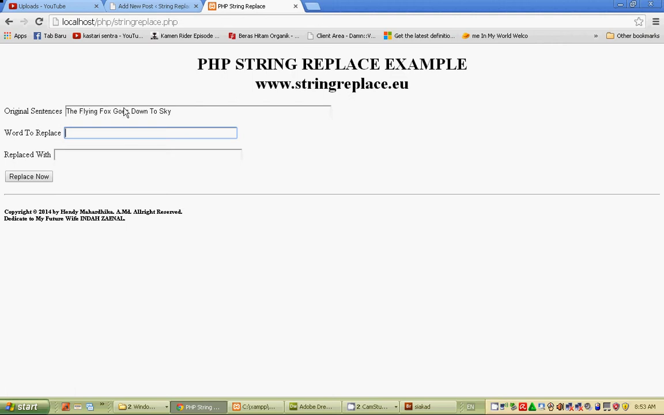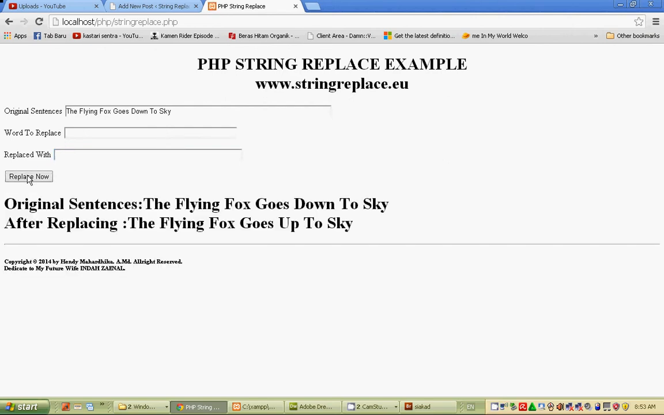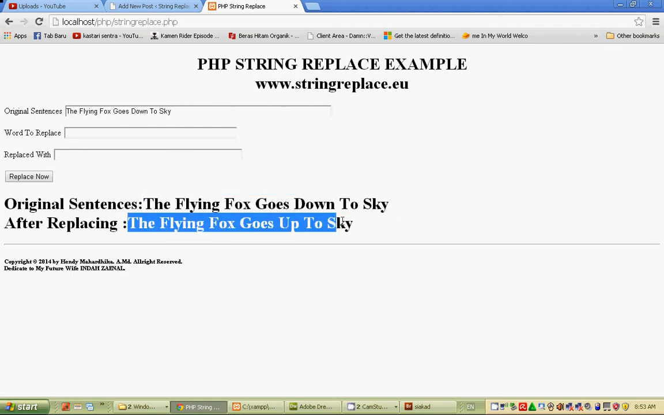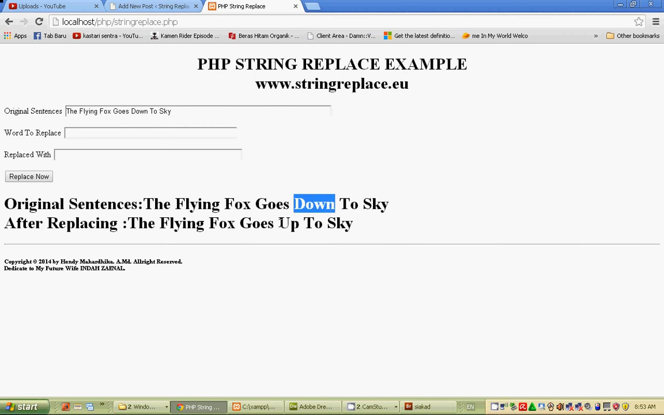We'll try to replace "down" with "up". Just put "down" here, but "up" here. Then press Replace Now. Your original sentences will be here and the replacement here. You see this "down" is replaced with "up".